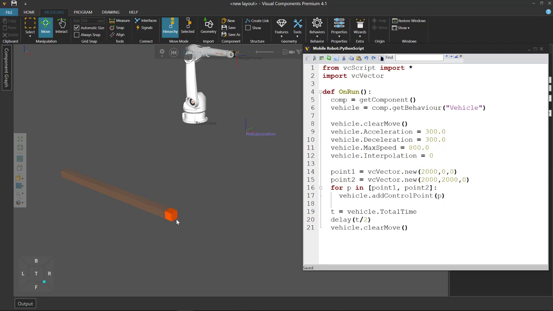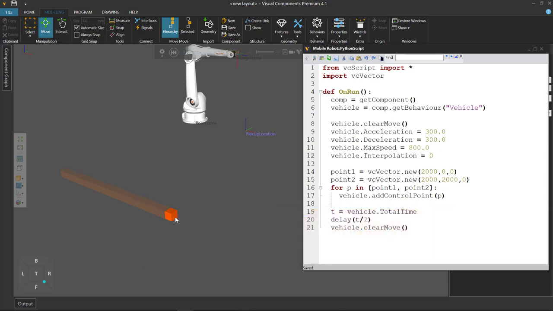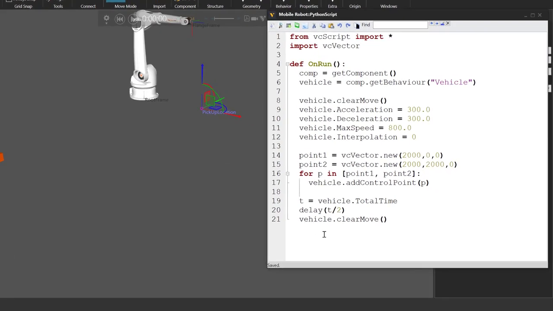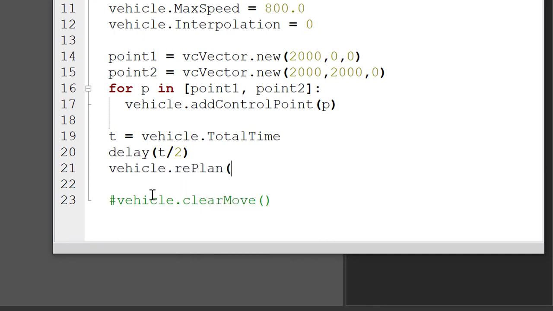But what if you don't want to stop the vehicle? You just want to reroute it or replan where the vehicle goes. For example, you might have a mobile robot that detects a possible collision, and you want the robot to go somewhere else to avoid that collision. It's very easy to do that in your script. Reset, and instead of clearing the move, let's tell the vehicle to replan by calling this method.